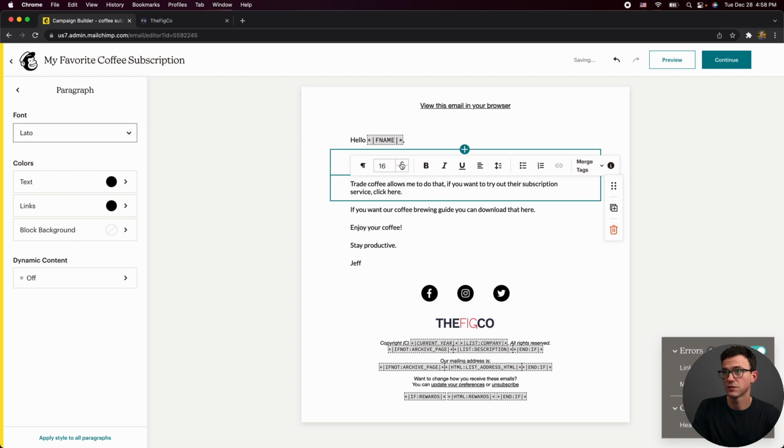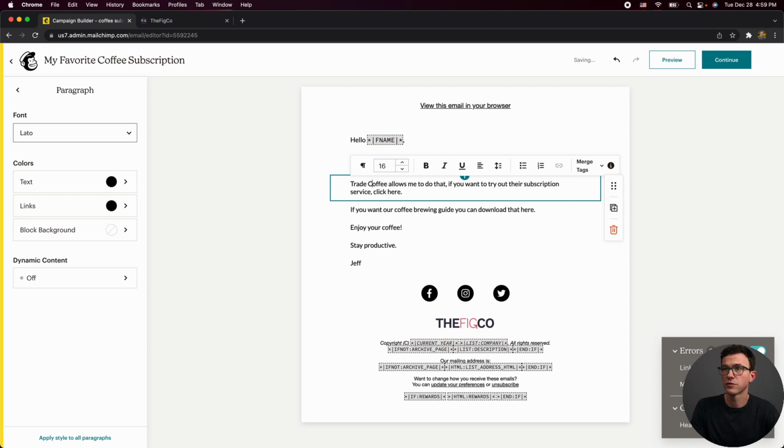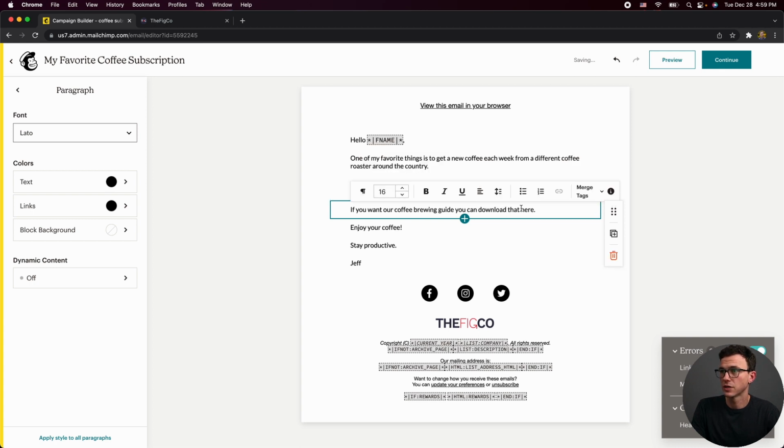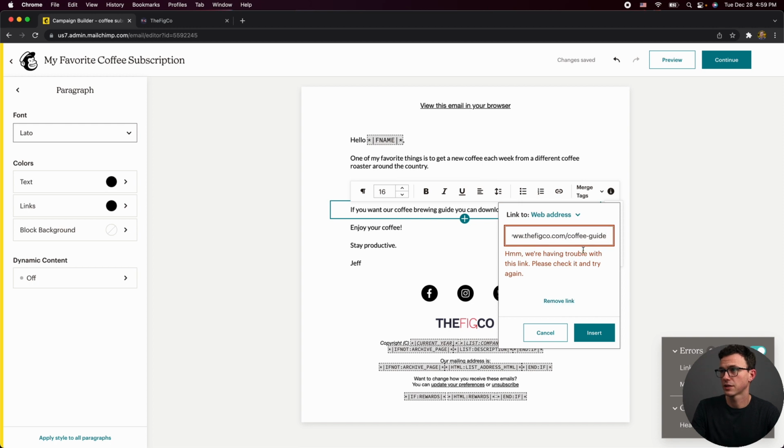If I want to change the size of the font, or if I want something to be in bold, maybe Trade Coffee is a company name, so maybe we would bold that. And then now I need to go in and add the link. So if this were our coffee brewing guide, we could click a link here. This page doesn't actually exist, but something like that would work.